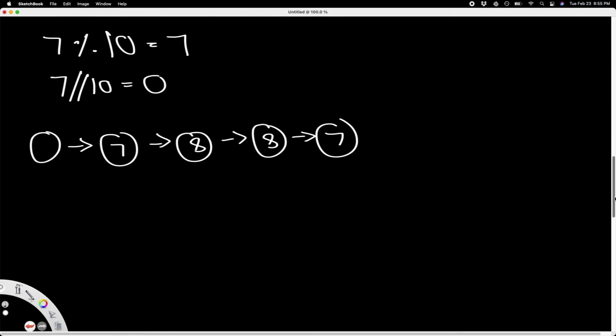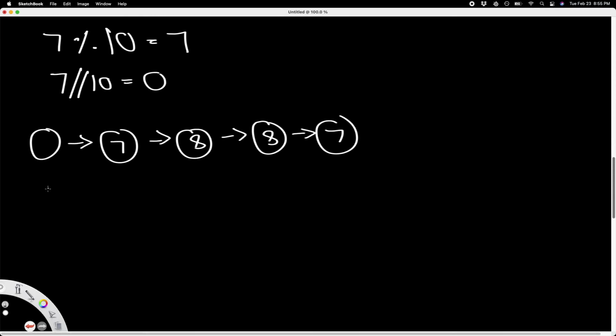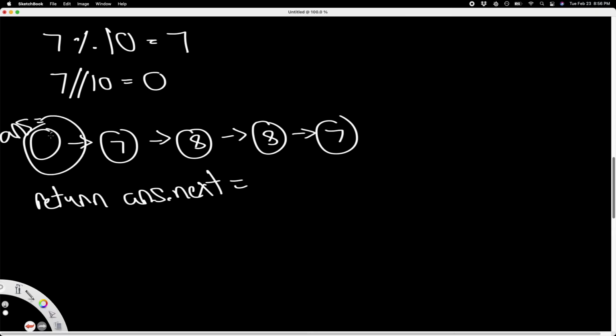And now when we return our answer, let's say this was in a variable called ans, what we want to return is ans.next. And the reason why we're doing this is so we can get rid of this null node in the beginning. And it could just be this 7.